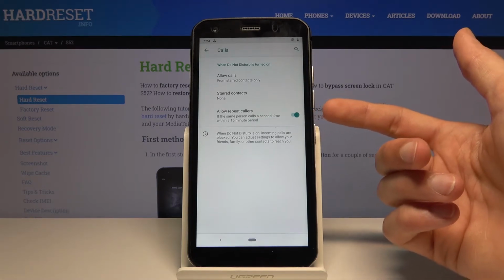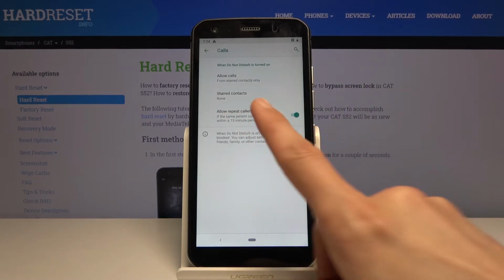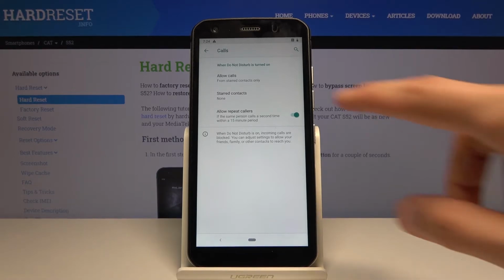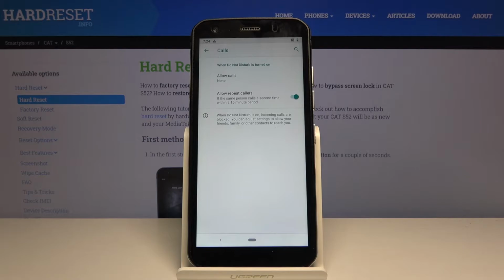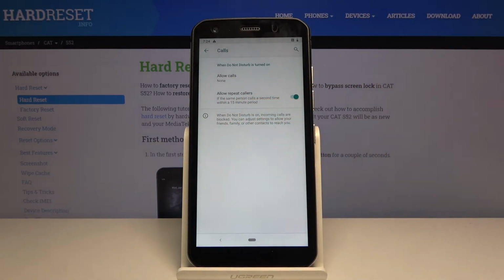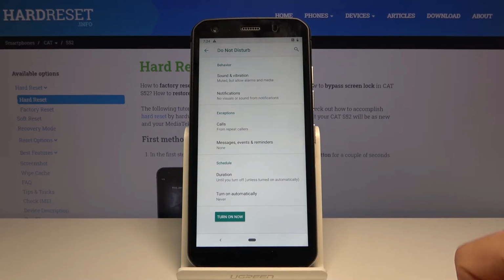This is only an option for calls. There is no option like this for messages. So this will allow someone to actually be able to reach you no matter what the setting here is. I could be denying everybody from being able to call me, but if someone calls me twice within a 15-minute period, the second time around I will be aware of them trying to reach me. So this is a good option in terms of emergencies. And like I said, messages has the same options.